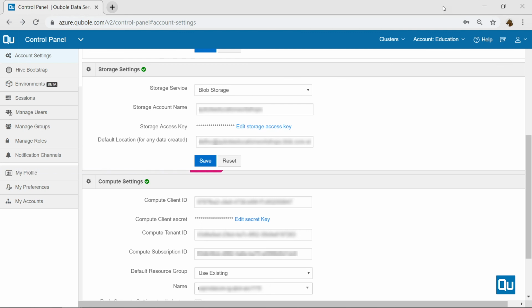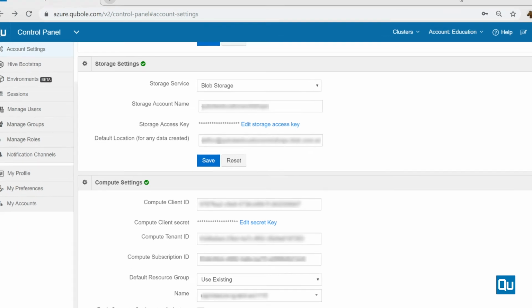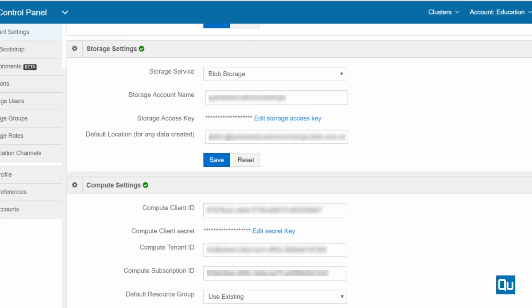Click Save to validate the settings and ensure your QDS account is interacting with your cloud services. Once validated, you'll see green check marks next to the storage and compute settings.